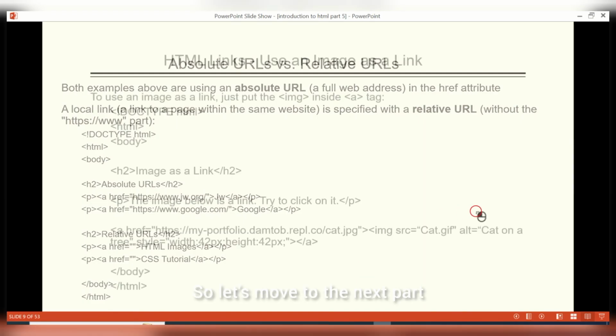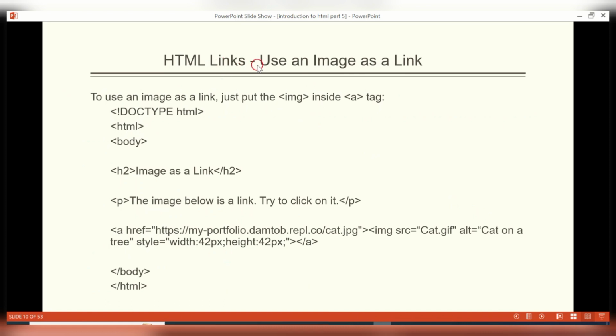So let's move to the next part, which is HTML links. HTML links can use an image as a link. Now, how do we use an image as a link in HTML? To use an image as a link, I'm going to put this image tag inside the A tag. As you can see in this example, this is our H2, an image as a link, then the P paragraph: the image below is a link. Try to click on it.